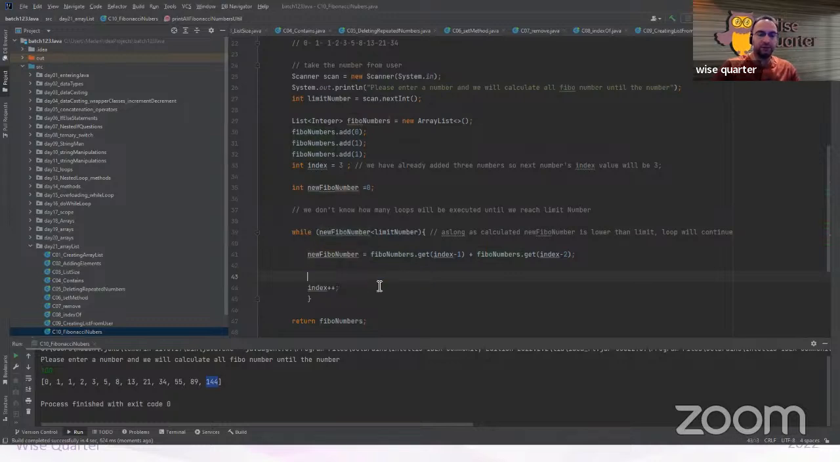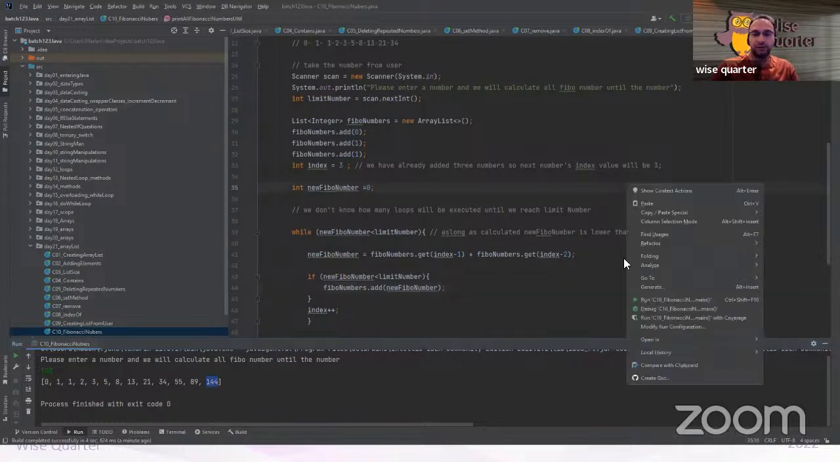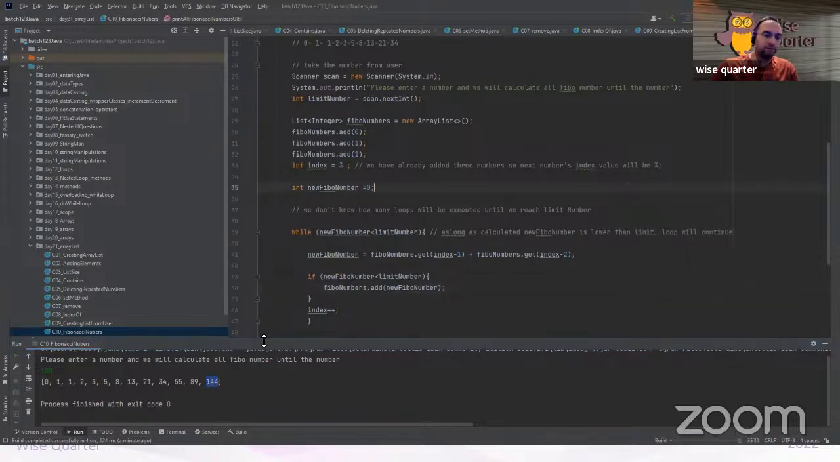Let's write an if statement here. If the new Fibo number is lower than the limit number, I will add it. If the new number 89 is lower than 100, it will add it. If it is higher than 100, the limit number, it won't add it. Let's see one more time.